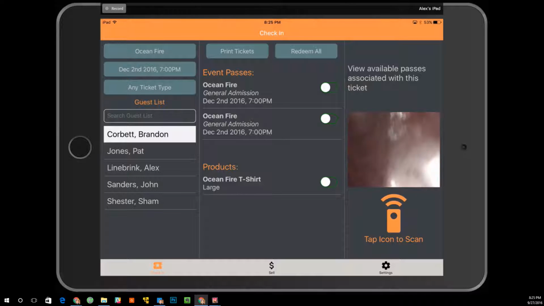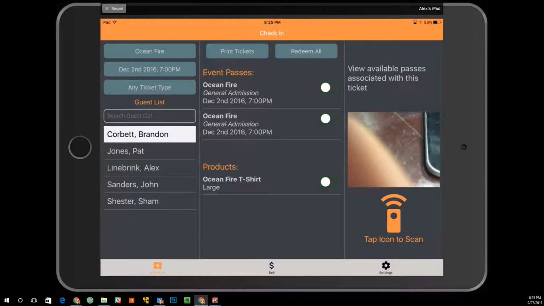So if I want to redeem one of those, I can just tap that toggle next to it. And this is important to note. I'll do that on the top one here so you can see that. It's important to note that left and green means it's open. That ticket hasn't been used yet. But if it's toggled to the right and it's grayed out, that means it has been used and you shouldn't be letting that person in again.